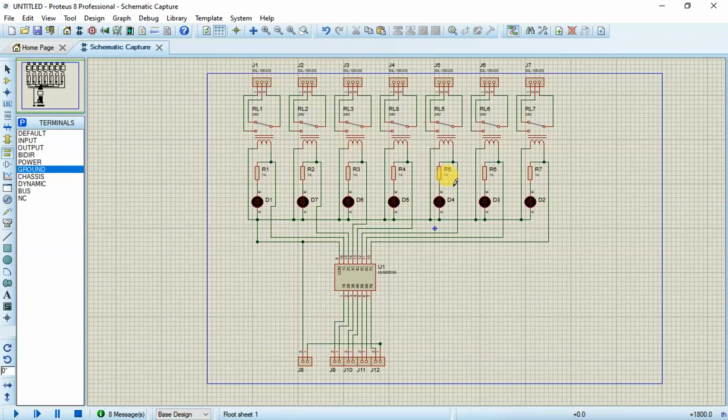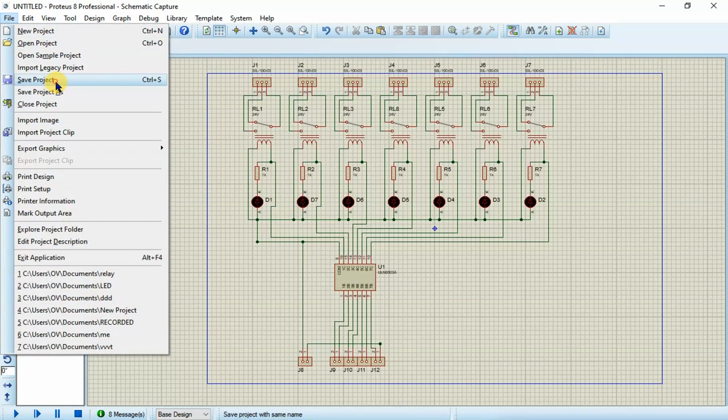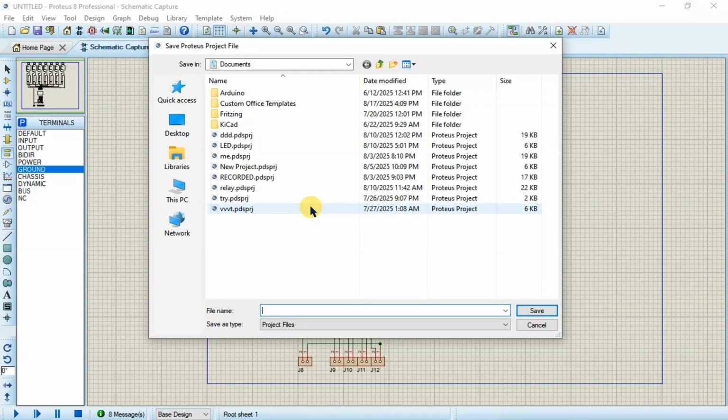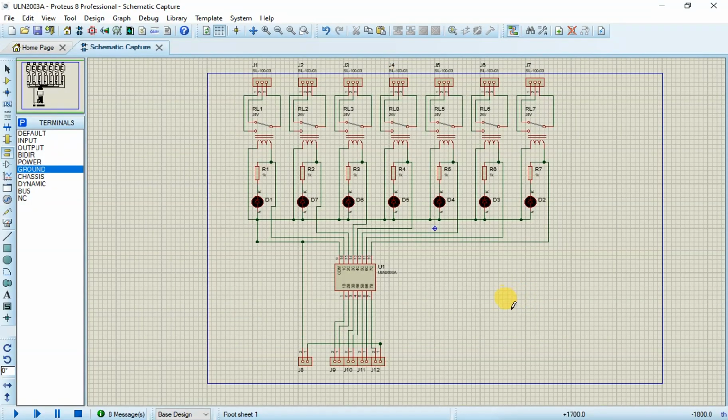So schematic capture is done. People, don't forget to save the project, because your project can crash at any time. I can save mine as ULN2003A. You can save what you feel like, it will be okay.